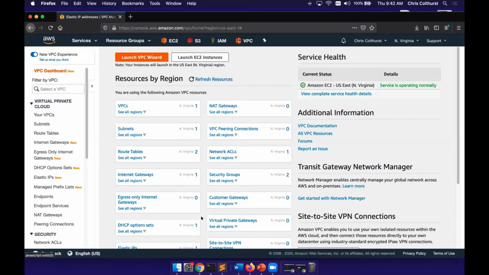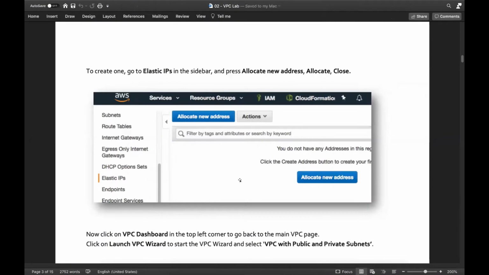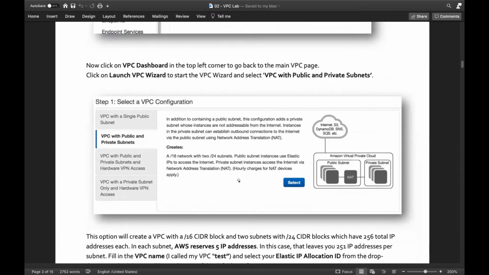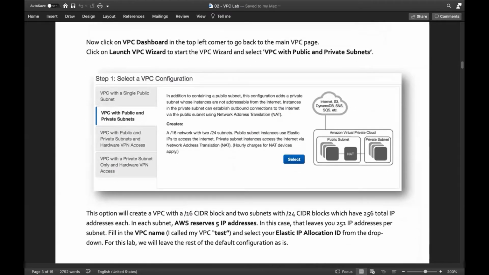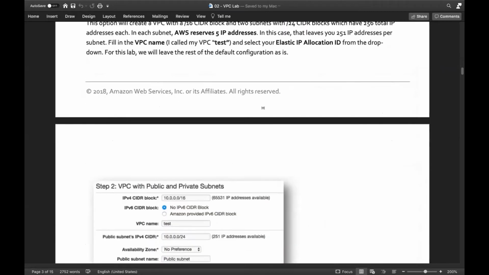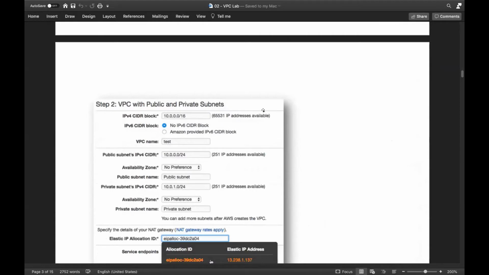So we'll go back to the instructions. We're going to click on the VPC dashboard, and launch the VPC Wizard, and launch a VPC with public and private subnets. Reading ahead a little bit, we're going to launch this with a /16 CIDR block, and then break it down into each subnet as a class C, or a /24 IP address range.